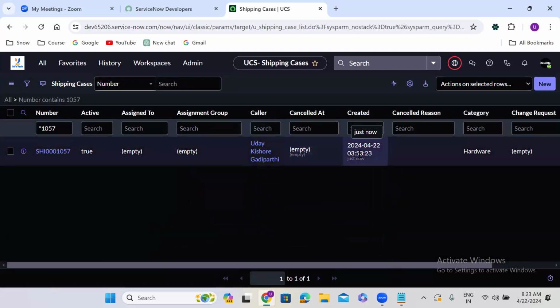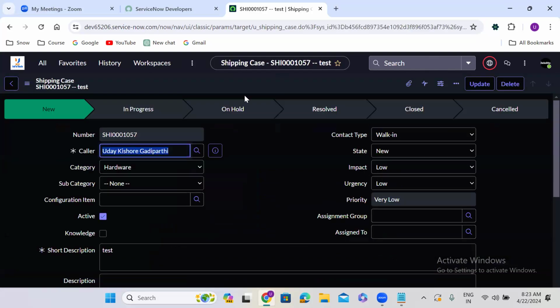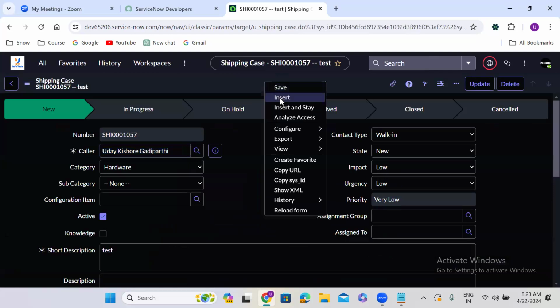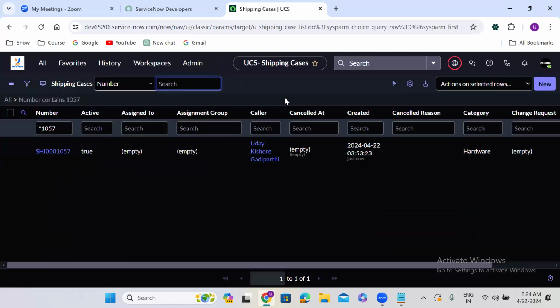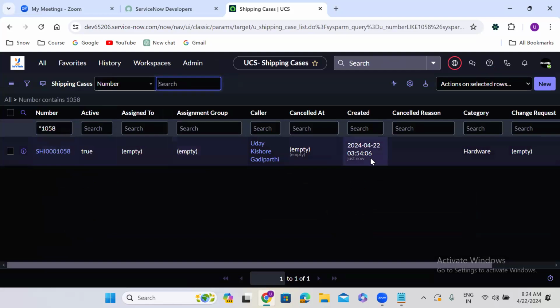Just now it is created. So if I use insert here, it will create another record with 1058 number. It will redirect to the previous page. Getting my point? It has redirected to the previous page or not? Okay. So it would have created 1058 record. 1058 record is created just now.